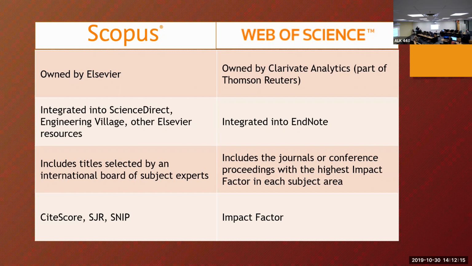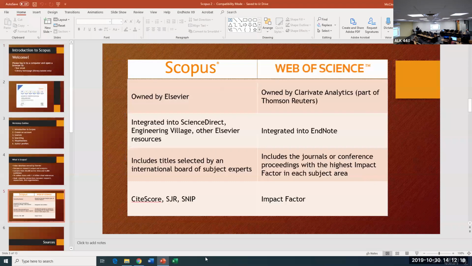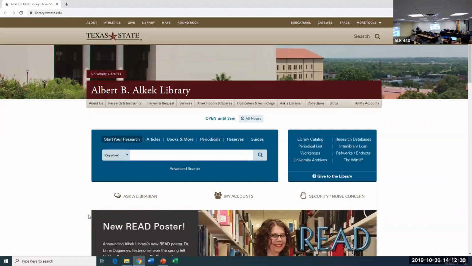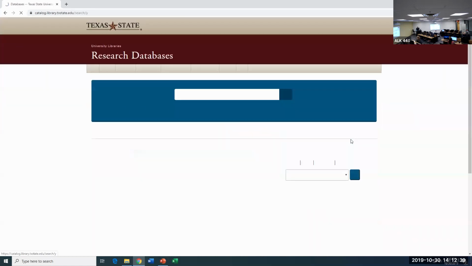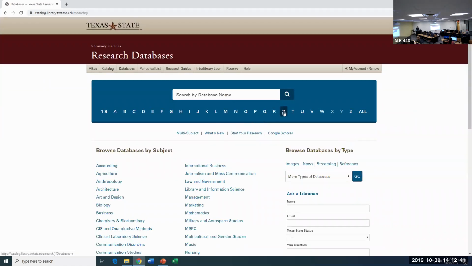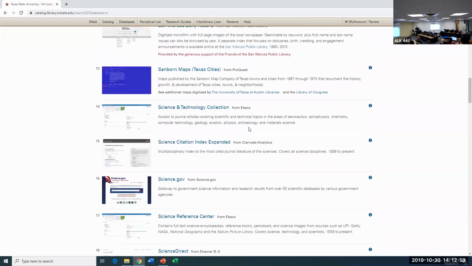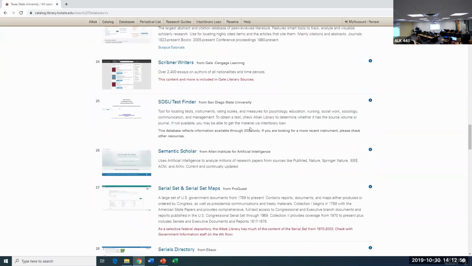All right. So let me go ahead and open up the browser because we're going to get right into looking at this database. Hopefully you all got to the library homepage. The easiest way to get to Scopus from here is to go under Research Databases over here in this blue box. And the best option is just S for Scopus. You can also search by name, but it goes slowly sometimes, and I try to avoid that in sessions like this where someone's watching me. And so I think it's number 23 on the S list.